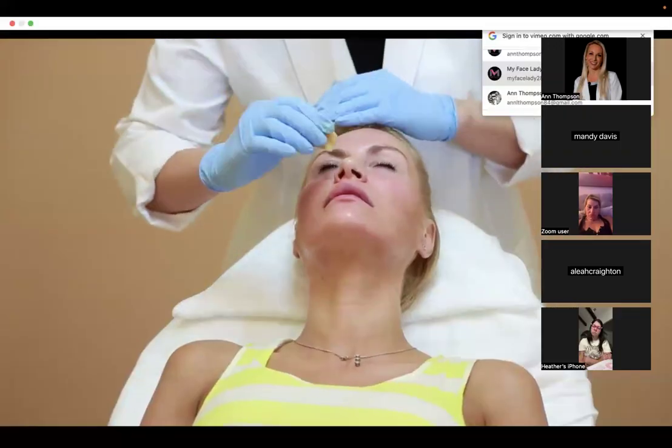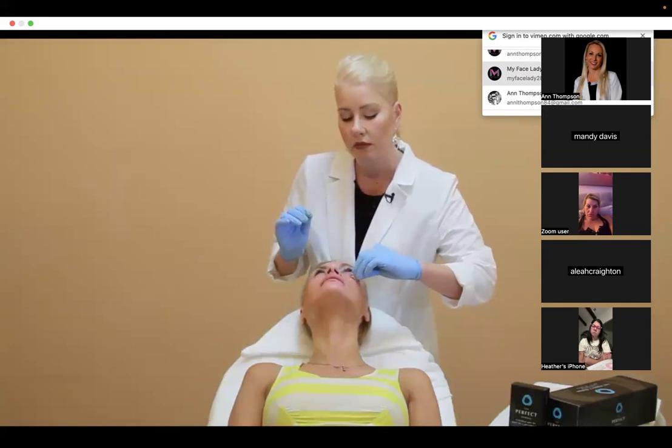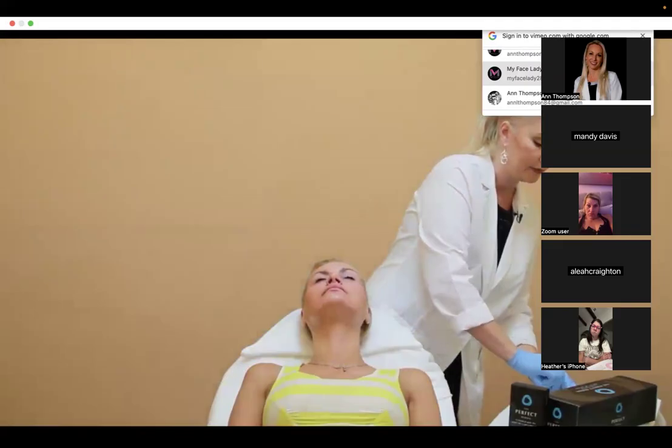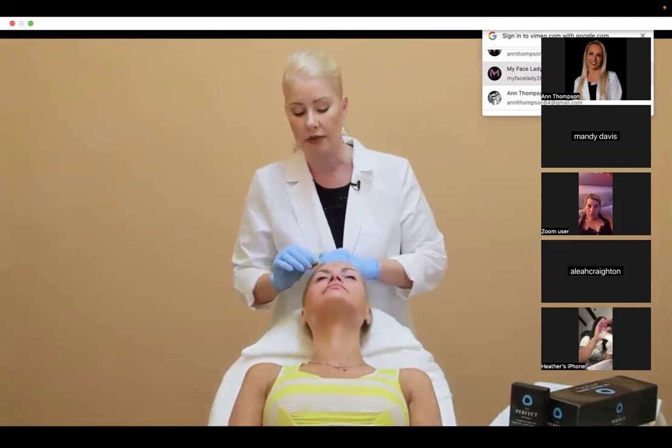I'm going to have you look up towards me, please. And that'll be the last layer underneath the eye as well into the neck. And then we'll finish the peel throughout the rest of the face.